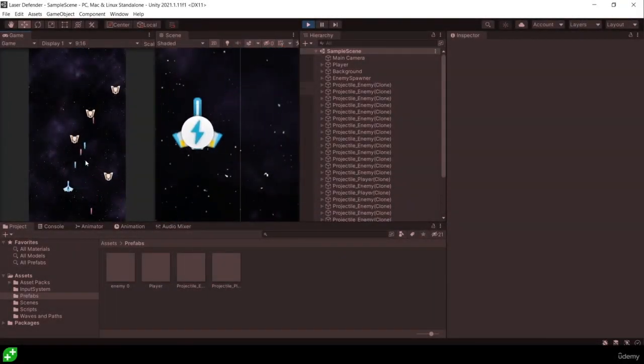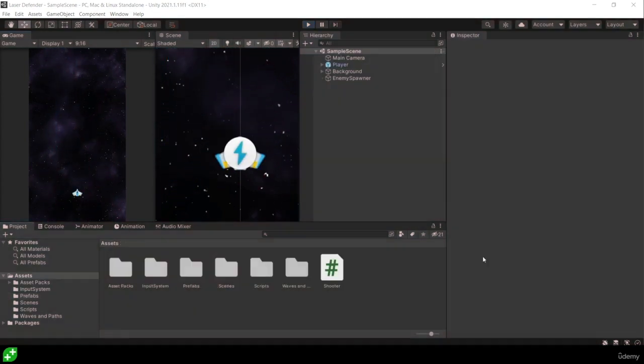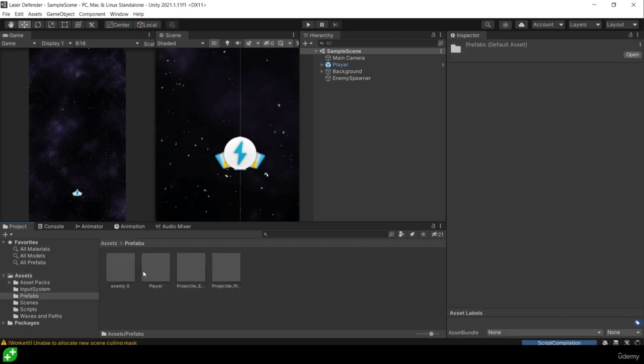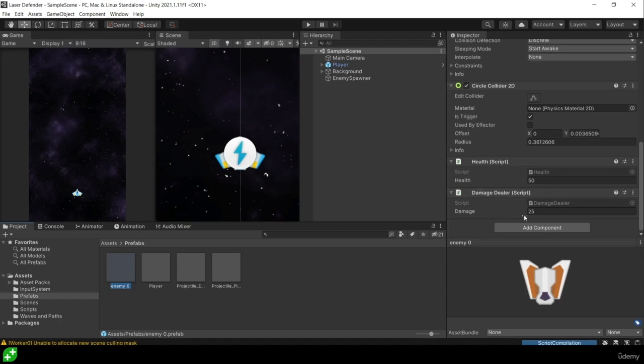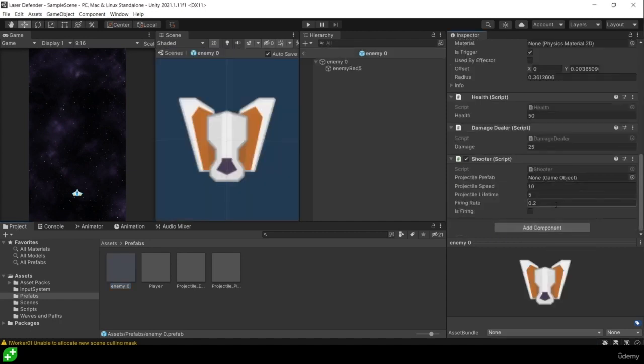In this lecture, we're going to get our enemies shooting back at our player. And we're going to do this using the exact same shooter script that we used for our player. Before we go ahead and edit our script though, let's clean up our assets folder by dragging our shooter script into our scripts folder. And then let's head into our prefabs, go into our enemy, and then add our shooter component. In here, we want to give it the projectile prefab. So this time we're going to use our enemy projectile. And for now, we'll just leave all of the other things as default. We can edit those when we start testing.